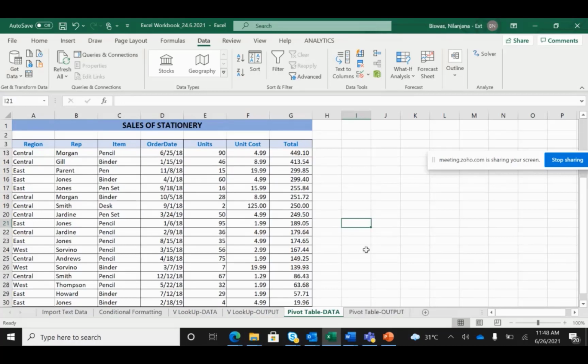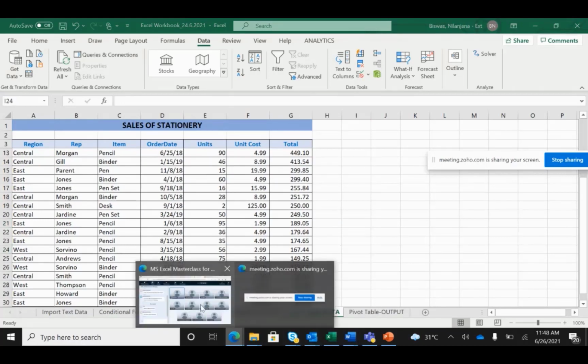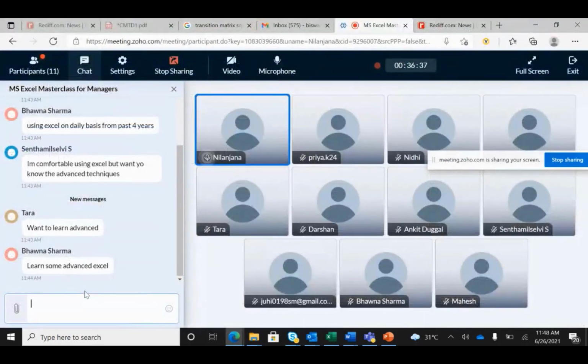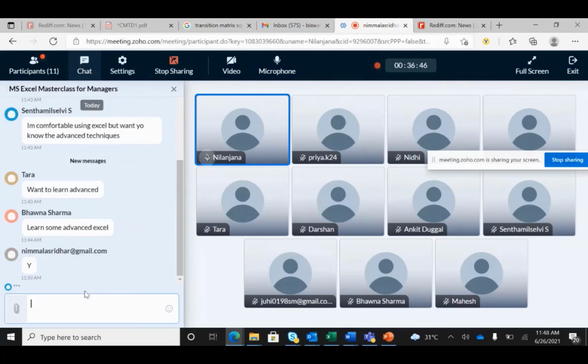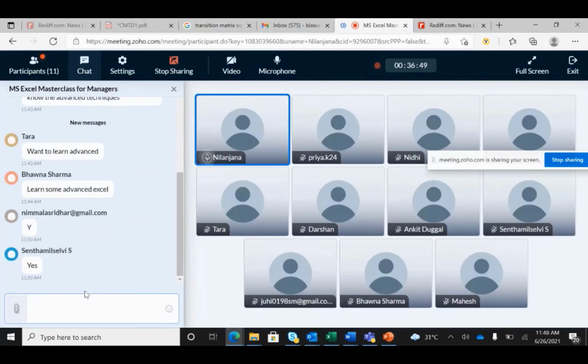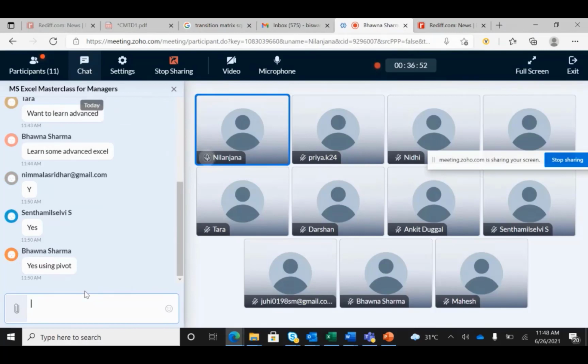So have you guys heard of pivot tables? You must have. Those who are using Excel on a daily basis must be comfortable using pivot tables. I think I'm getting a lot of yeses. But is there anybody who has not used pivot tables? Because this is the most prerequisite thing that you really need to know before you can be very comfortable analyzing your data. Is there anybody who has not used pivot tables or doesn't know what a pivot table is?